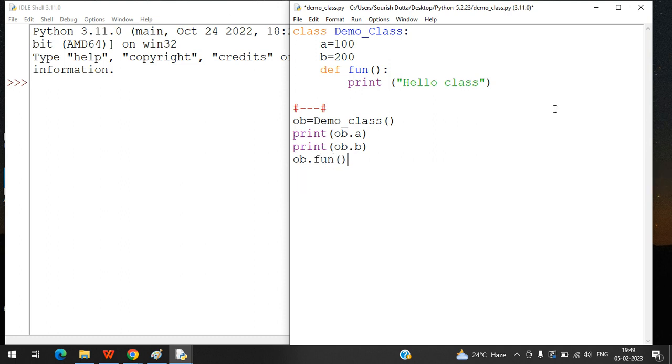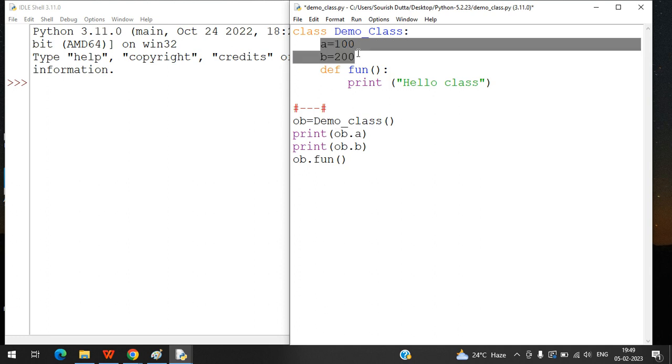Now see here, this ob dot is a way how you can access the properties of a class using an object. These are the properties. Inside a class, properties are of two types. One is data, another is methods. So these are the data. There are different types of data you can put in a class in Python.